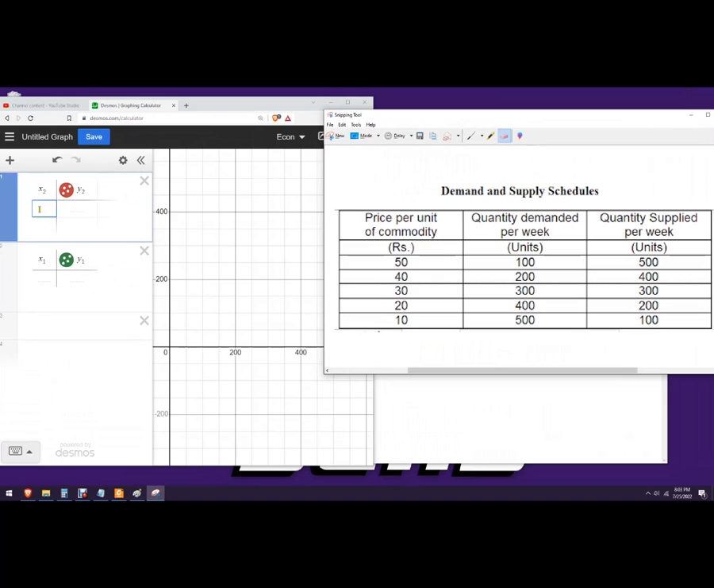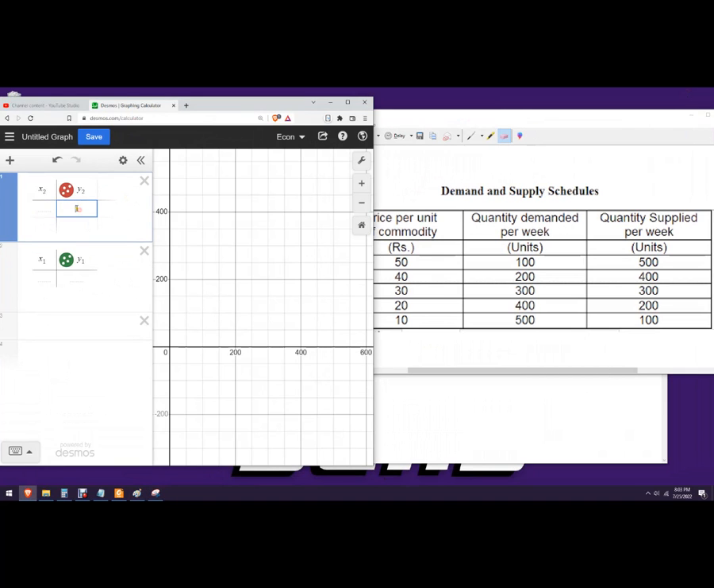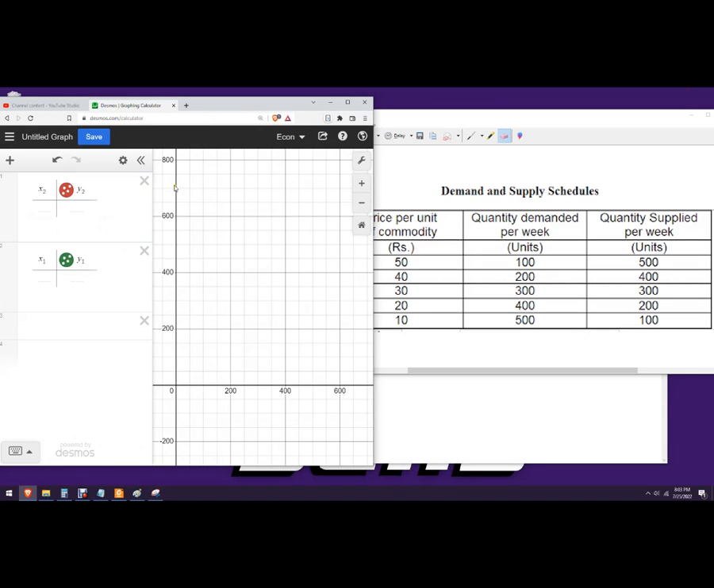Okay, now we can see. So let's put it in. Now we have to flip this around because in economics the price is going to be on the y-axis and the quantity is going to be on the x-axis. So for quantities, we'll do this first. So just plug in these here.